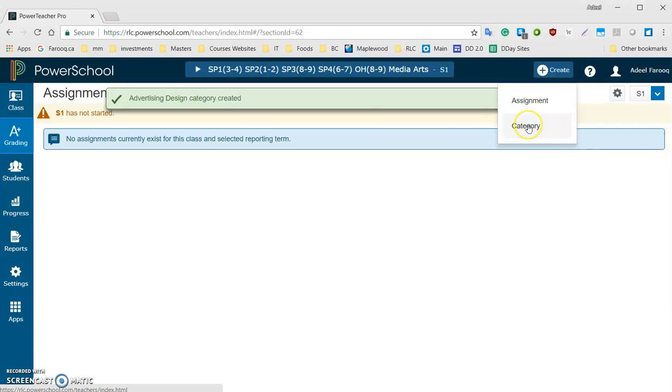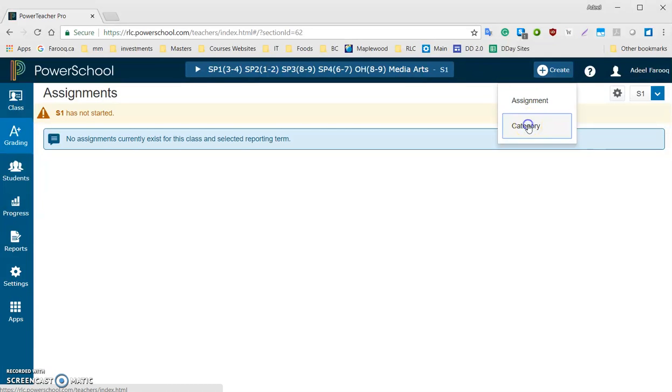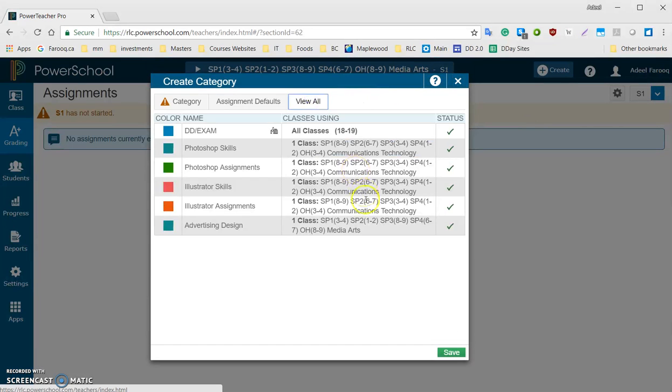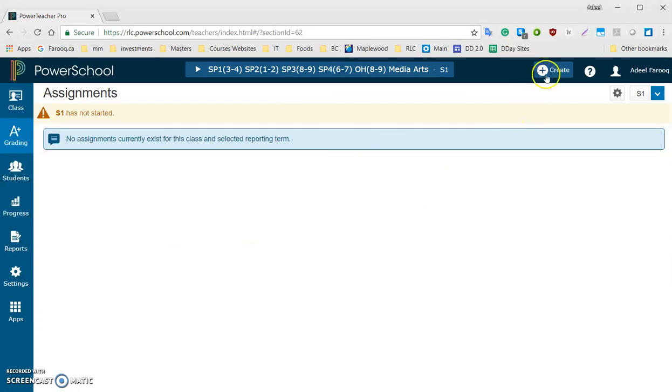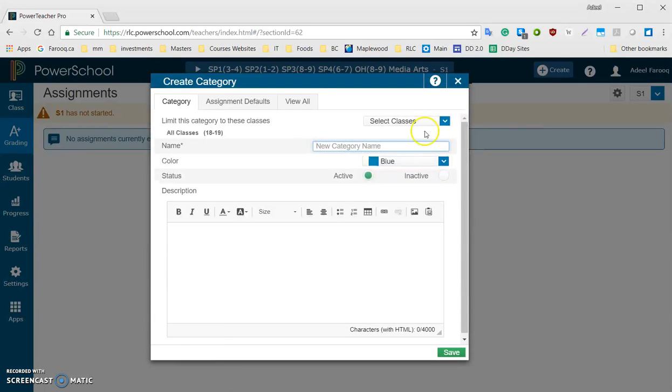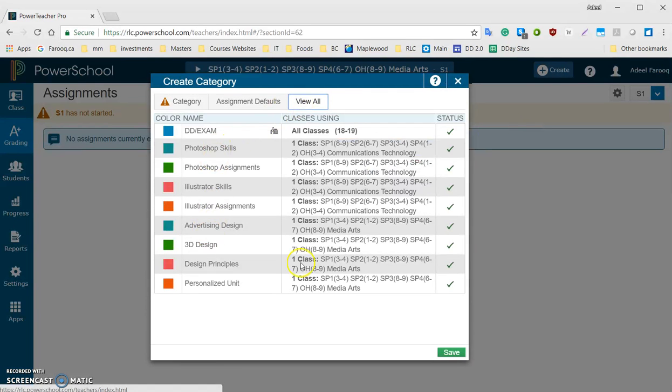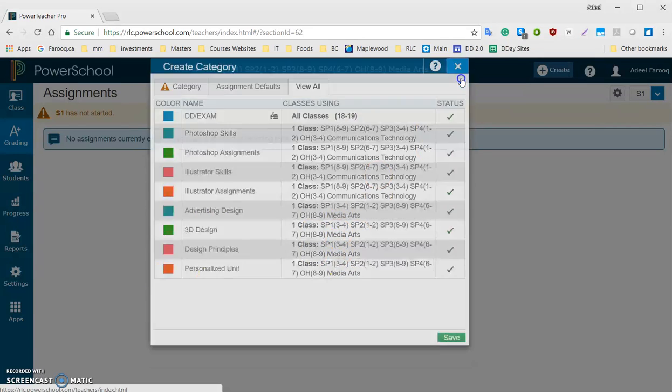Now I go back to my adding another category, and if I go to view all, you should see for media arts I have it. So I'm going to pause the video now and add the rest of my categories and come back for the next step. All right, so I have created all my categories. If I go to view all, I can see under media arts I have the rest of my categories.